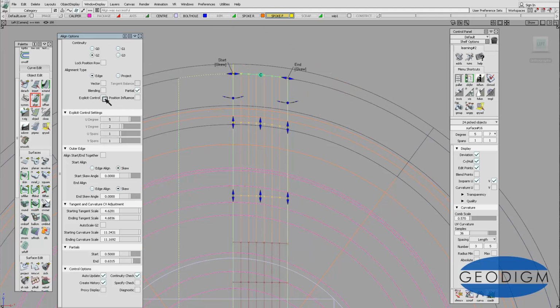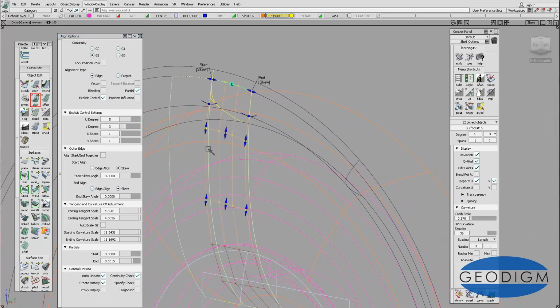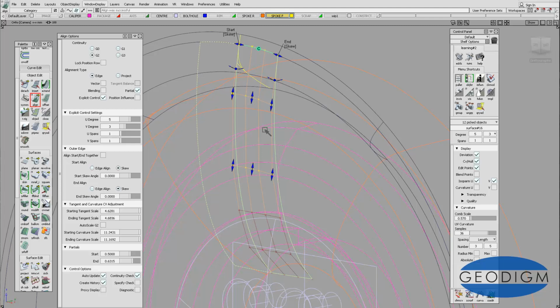If I take explicit off, it now matches it in curvature, but it's increased the degree, so that's not acceptable. What we want to do is put explicit on, and then we'll gradually increase the degree, so we've now got degree 3, and that's actually matched in curvature. And if we rotate that, because that curve was one continuous curve, although we've matched that, it hasn't come off that curve, because we knew we would have curvature continuity all the way through there, because the rim and this spoke were built off that same curve.